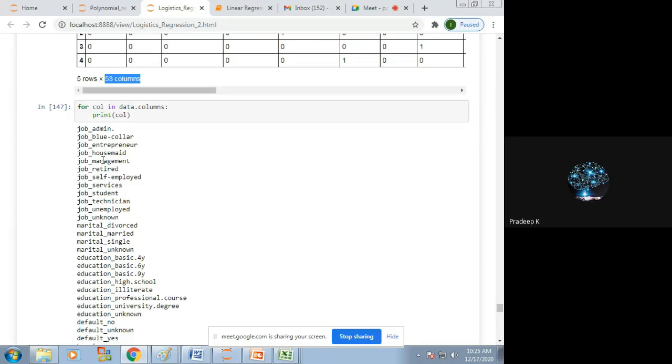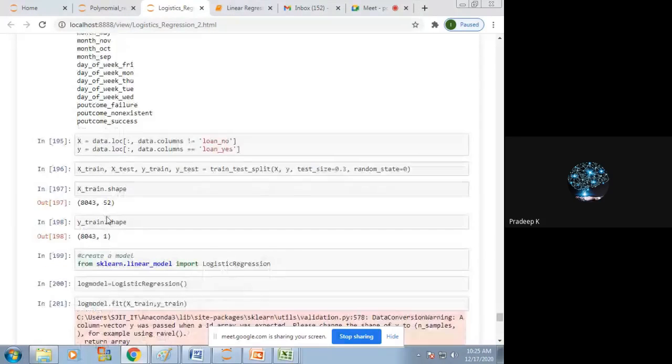Now see here, job, marital, everything is there, right? Now we need to select the x and y values for prediction. So here we select the x value, the independent values, where the loan column is not no, right? Those columns are considered as the independent variable. The column equal to one, that is yes, is y.